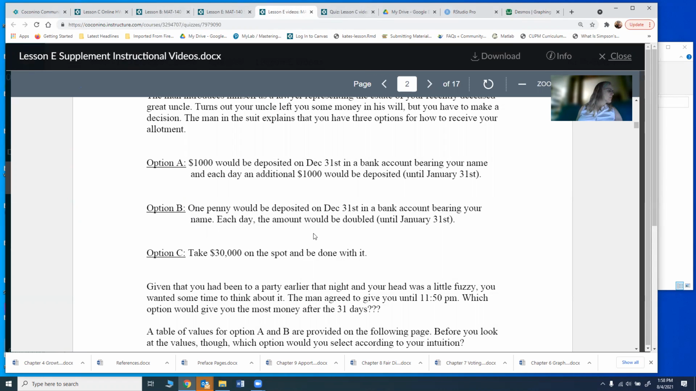So in that case, we're going to think about where we're going to start. We're starting with y equals 0.01, 1 penny. So that's where we're going to start. And then the next day, we're going to double it. So we're going to multiply that by 2 to get to the next day. Then we're going to double it again to get to the next day. I'm going to keep doubling it for every single day.